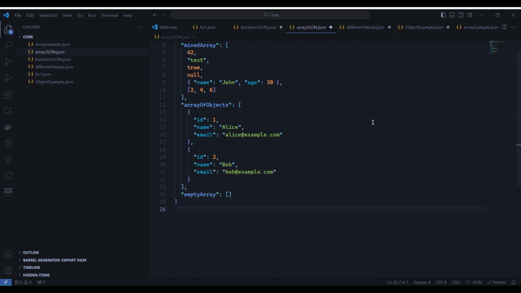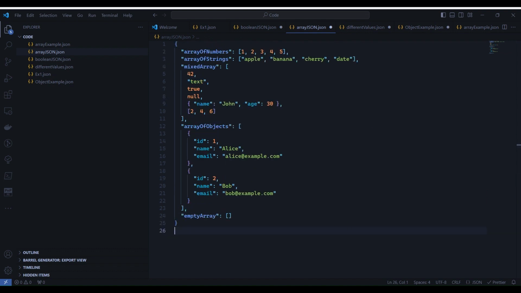Empty array. This represents an empty array, where empty array is the key, and the associated value is an empty array. The JSON format provides a structured and easy-to-read way to represent complex data structures, making it widely used for data exchange between applications.